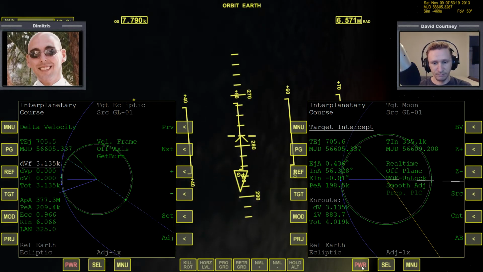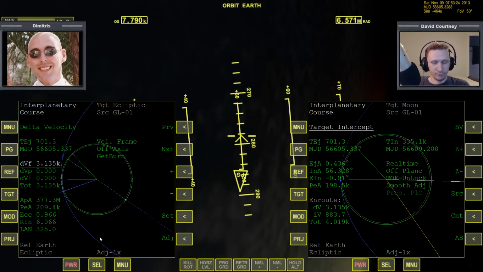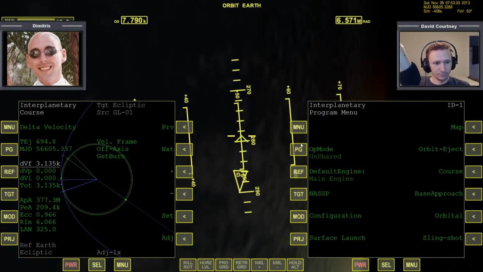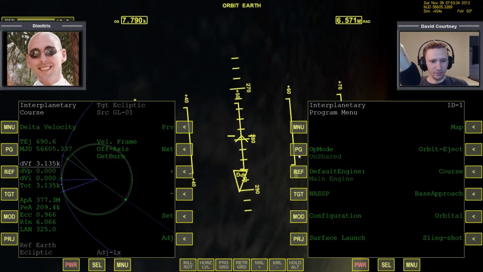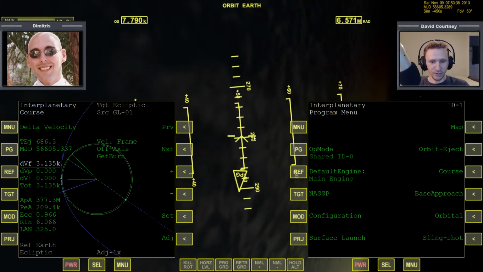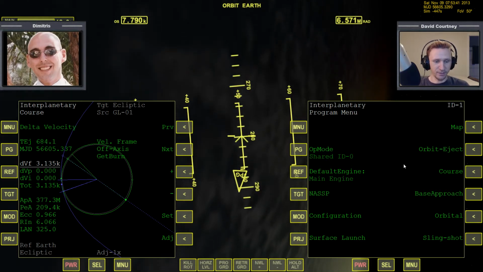Okay, so now on the right side, we can forget about that plan of it, because this is what we're going to actually fly. So you can go to the menu button and share the information from this IMFD. So now menu, and now we're going to share 0. So we're sharing the left side with the right side.